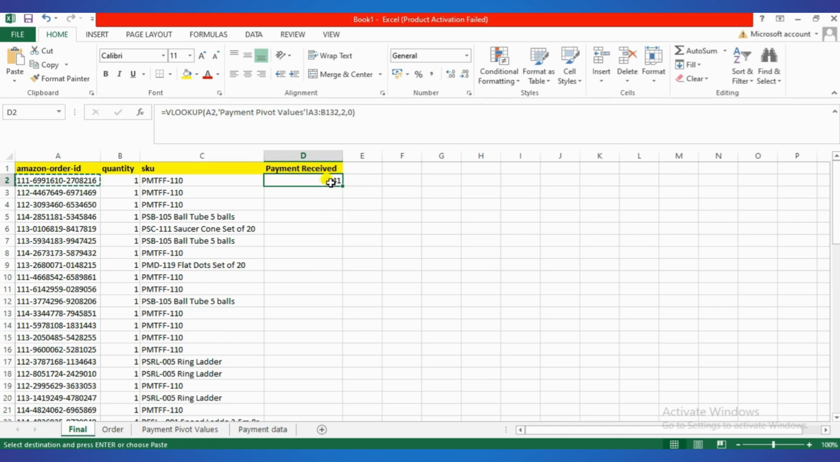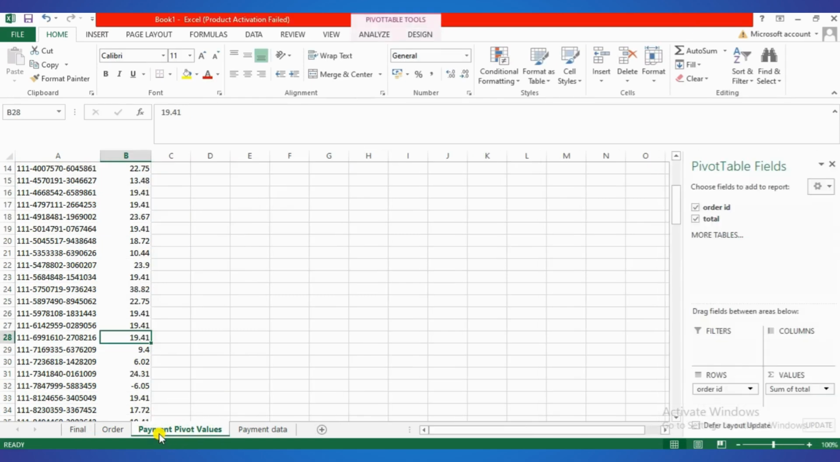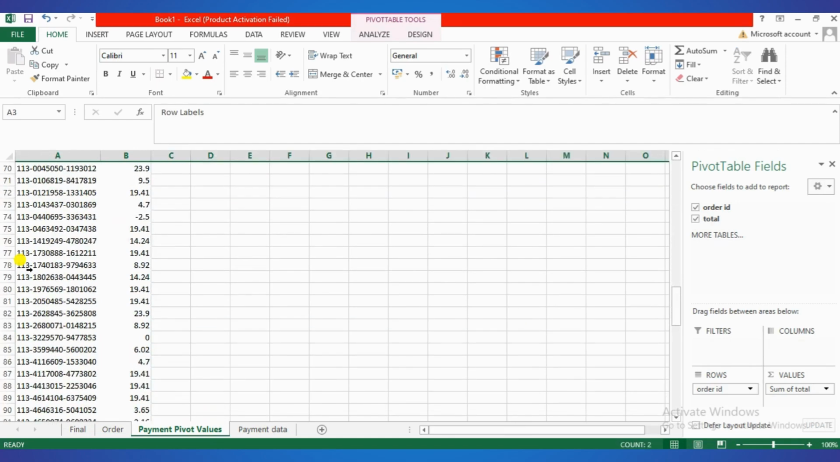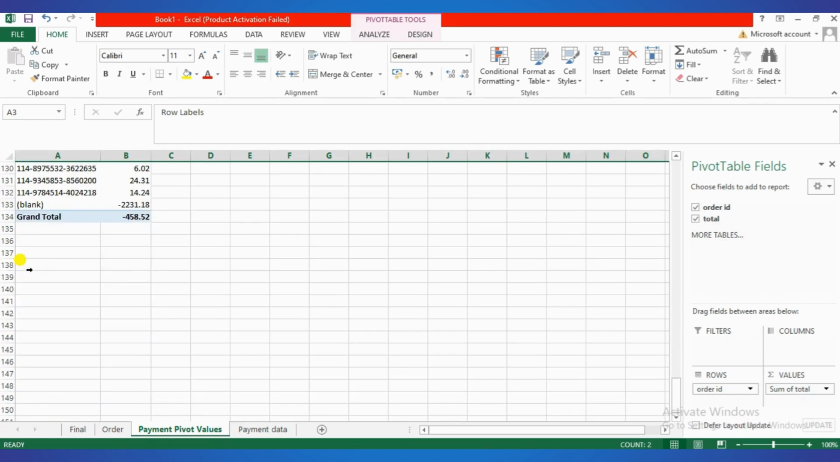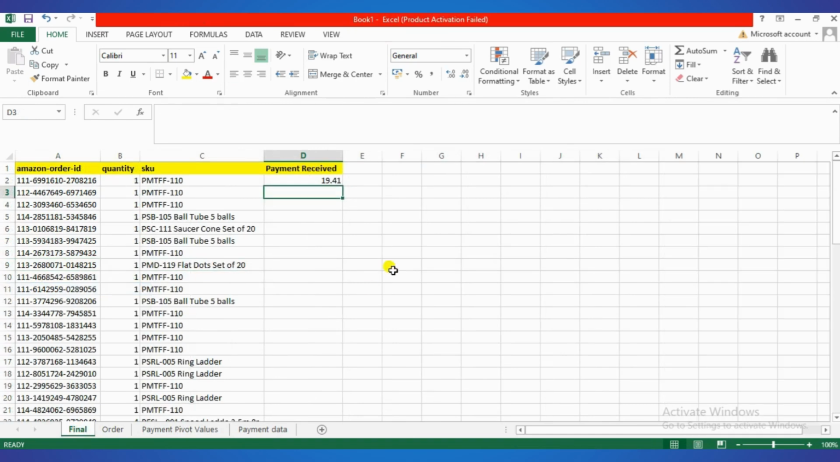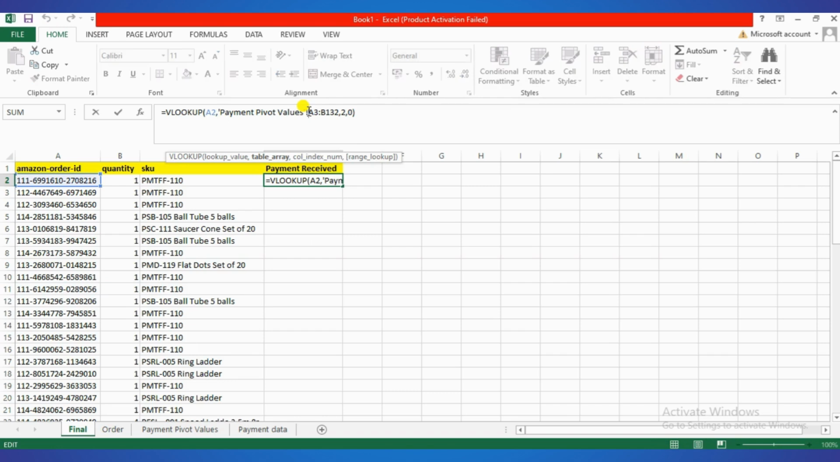However, we can't simply drag the formula to all cells because this will change the table range selected in the formula, causing errors for some order IDs. We need to first freeze the selected table. We'll freeze the table from this cell to the last cell. Go to the final sheet, click on the formula, and freeze the range by pressing the F4 key or Function plus F4.